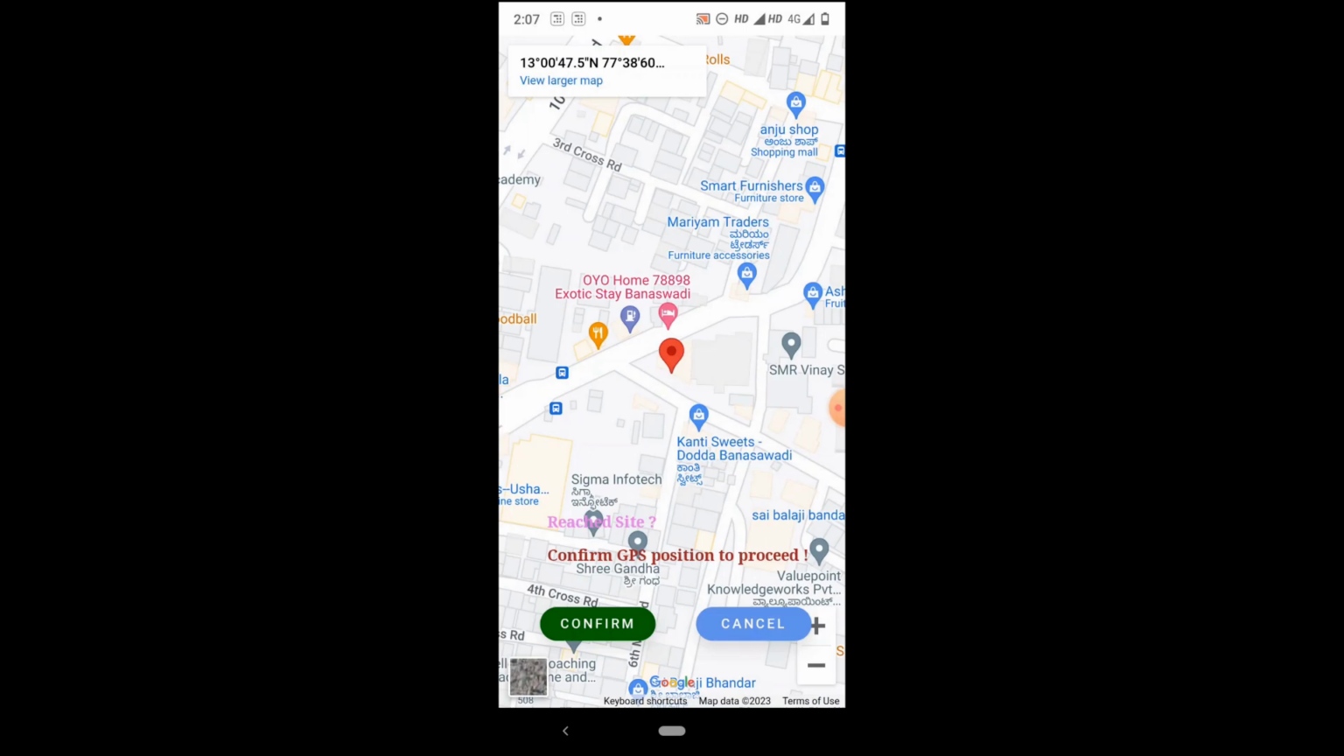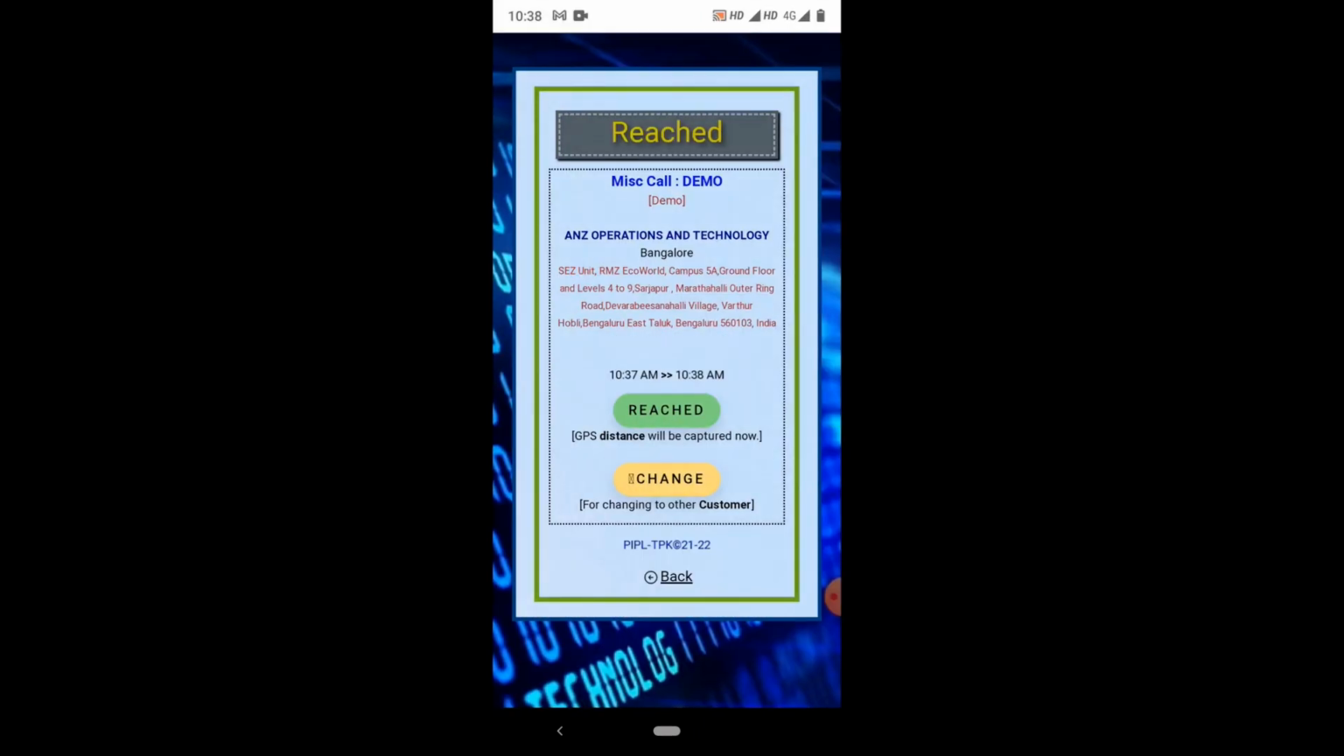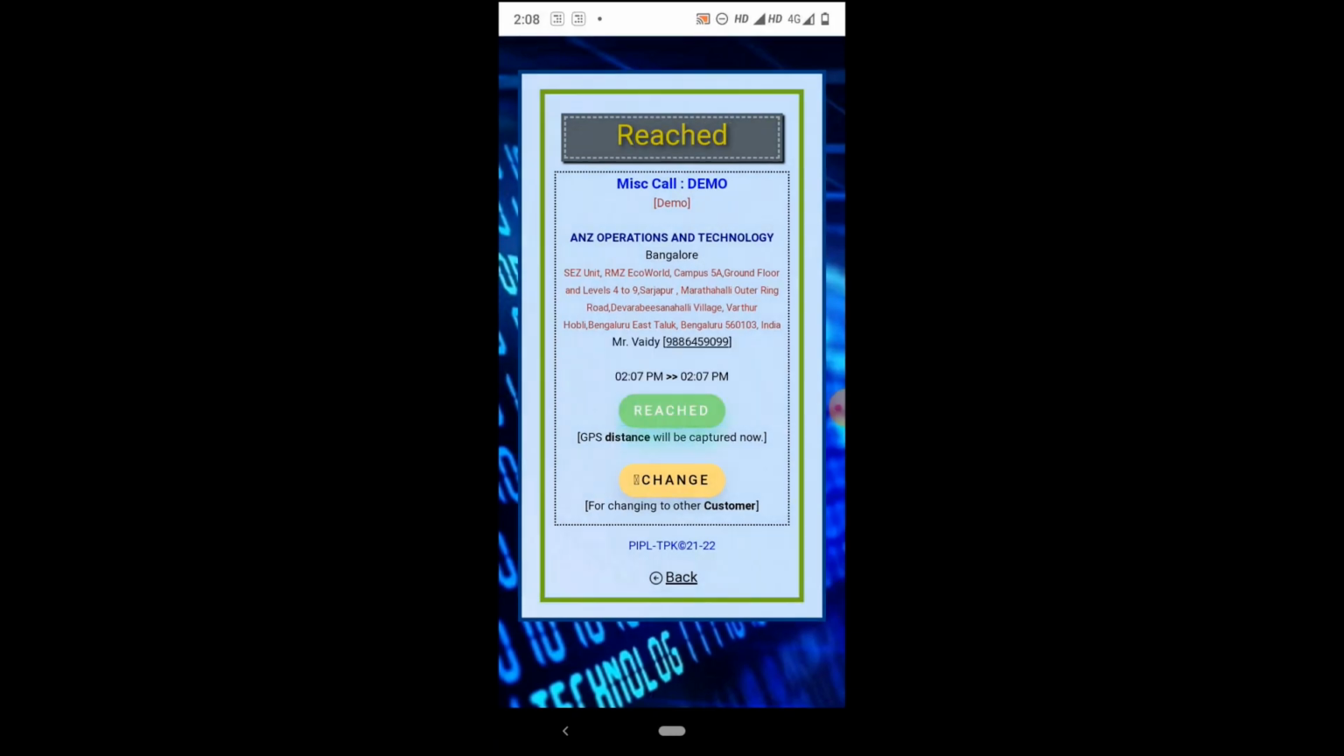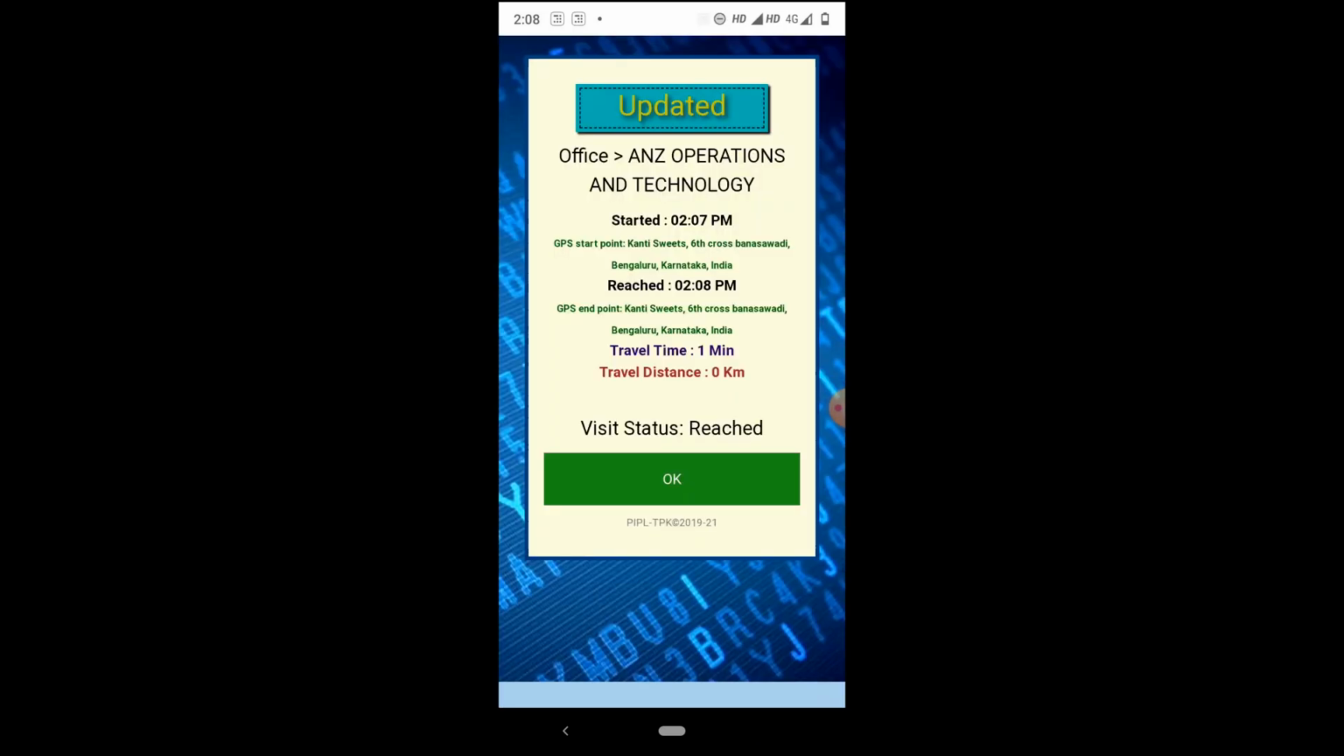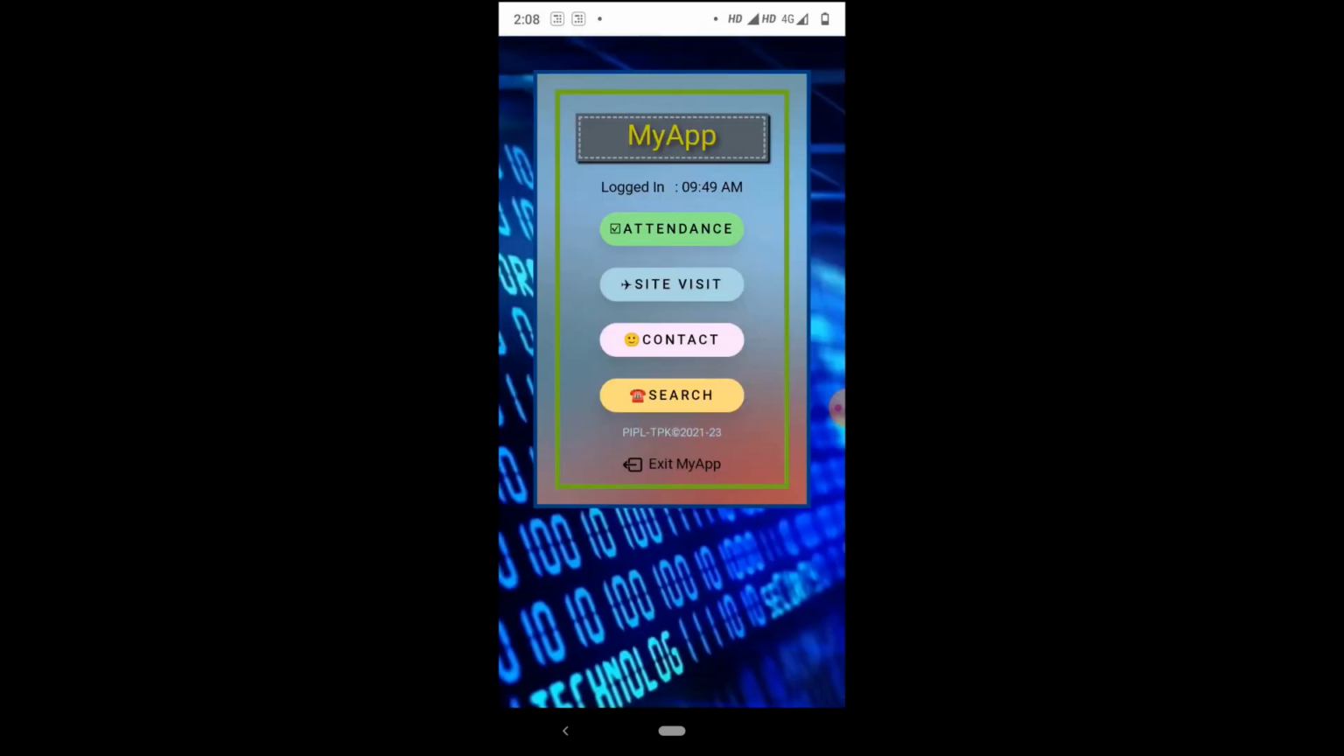Once confirmed, again the system will capture all the details and it will show the distance and the time taken. The GPS distance will be automatically captured once you click the register screen, and there is also an option to change. I am clicking on reached and here again you can click on OK. Now I have reached the particular customer location. Now I am giving the demo.